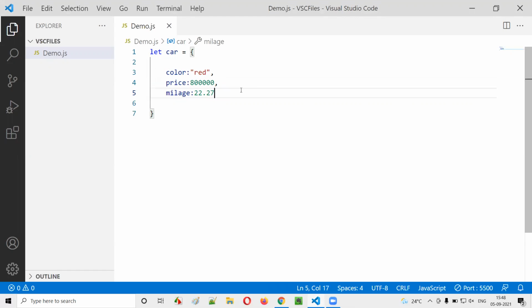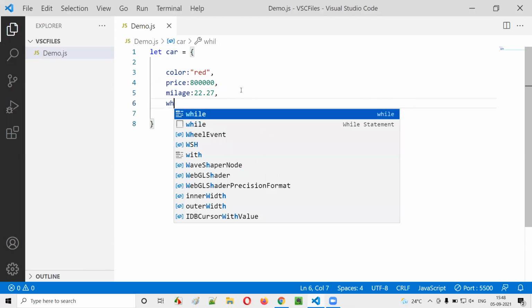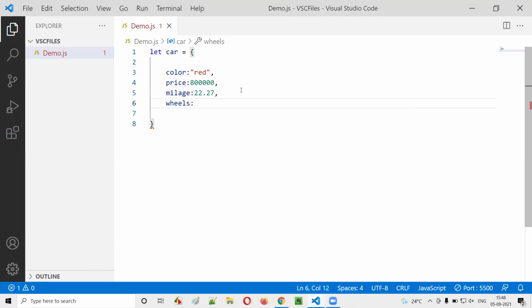We can create any number of properties, guys. Let's say we'll create one more, say wheels. Wheels is equal to 4. Wheels colon 4 is another property I created. So here for the car object we created four properties.